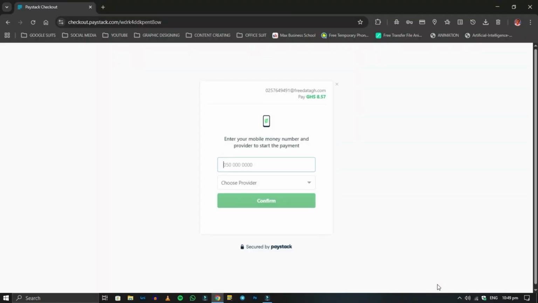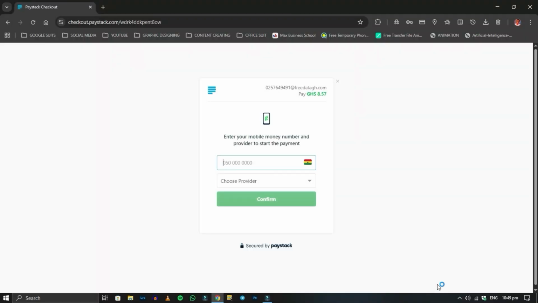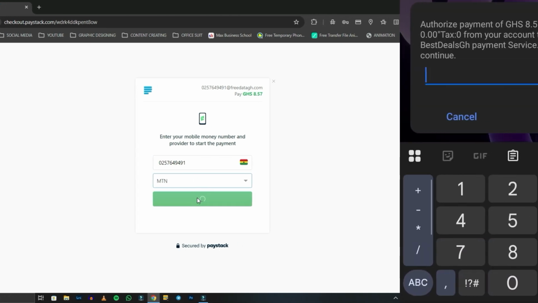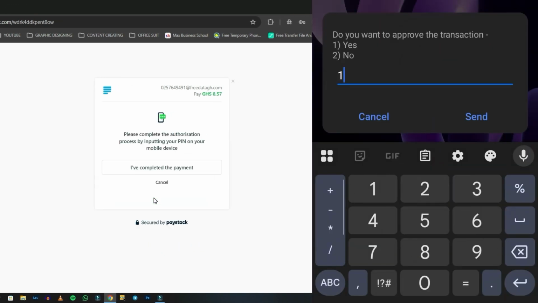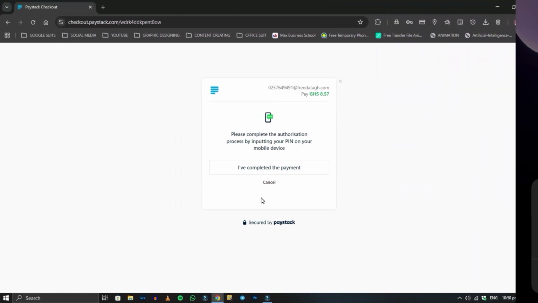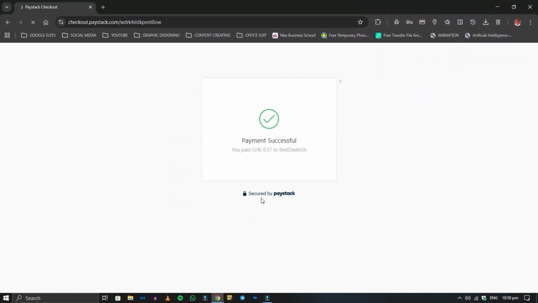After placing the order, you'll be redirected to the payment page. Here, you will enter the mobile money number you'll be using for payment. In this tutorial, I'll be using MTN mobile money because I'm an MTN user. So, I will enter my MTN mobile money number and proceed. Once you continue, you will receive a mobile money prompt on your phone. Simply enter your PIN to authorize the transaction. After entering your PIN, your payment will begin processing. Once payment is successful, your order will start processing.